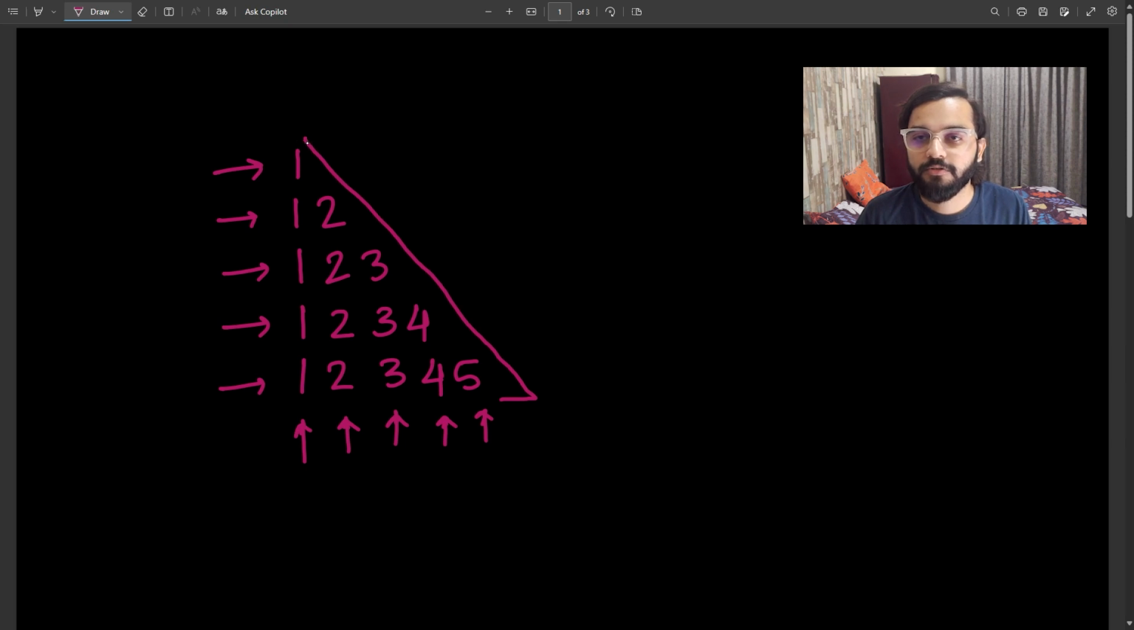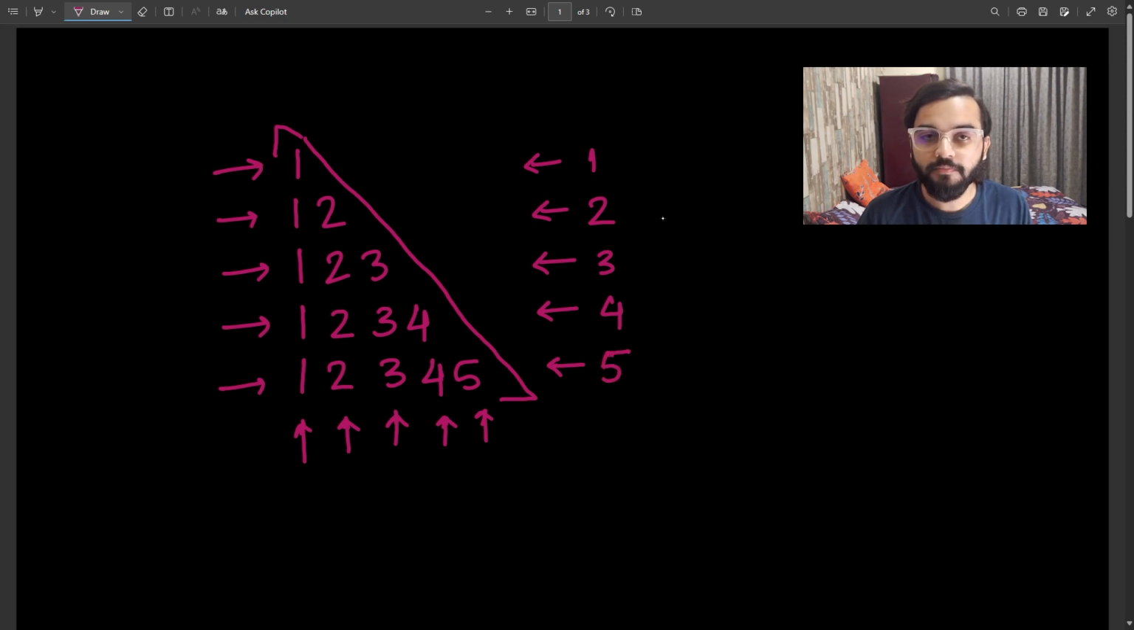The earlier questions that we did were of square format. In this we have triangular format. So how is the pattern changing? In the first row we have just one element. In the second row we have two elements. In the third row we have three elements. In the fourth row we have four elements, and in the last row, that is the fifth row, we have 5 elements.